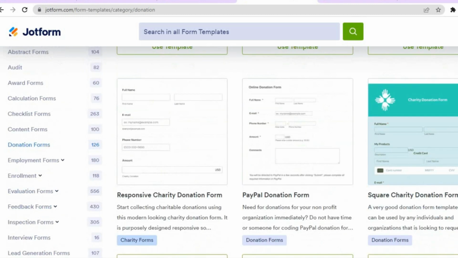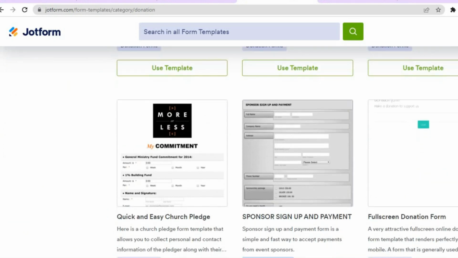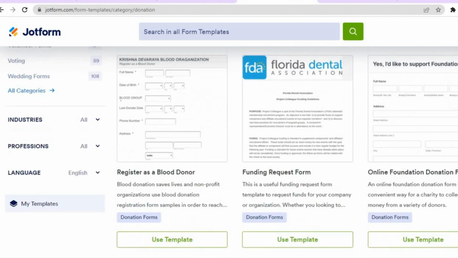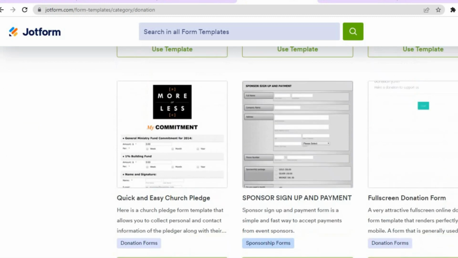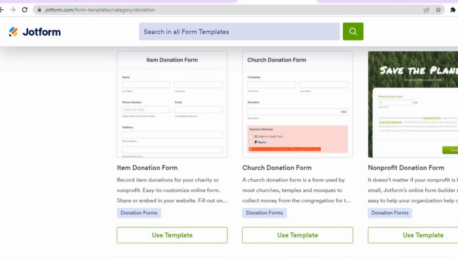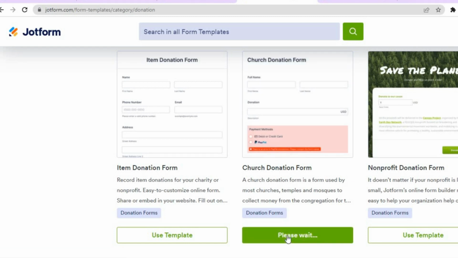So any one of these templates is available and you can use it for completely free. So just scroll down until you find a template that best suits you. So let's say, for example, I want to use this template right here. Let's say I want to use the church donation template. All I'll need to do is tap on Use Template.